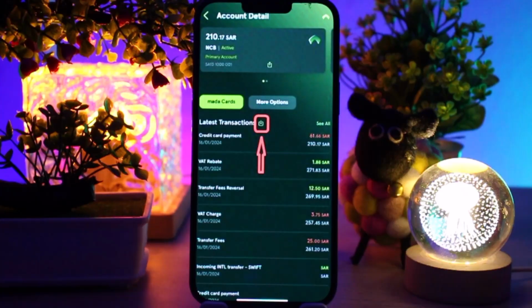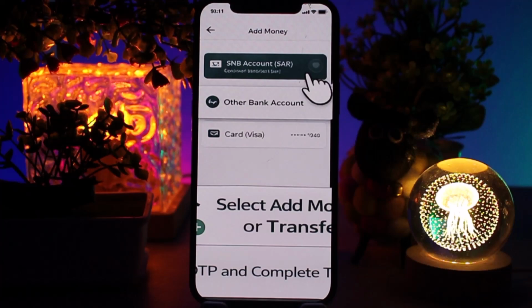To add fund, tap on the transfer or payment from the menu. Next, select add fund or transfer money depending on your app version. Now choose where money is coming from. You can also add from your another SNB account or different bank account or a available card option.